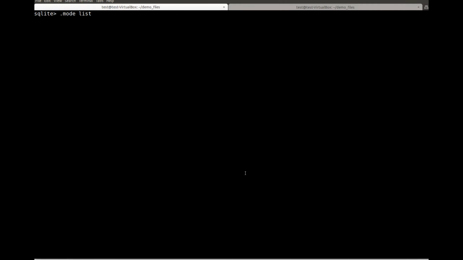Alright, let's go ahead and implement this. So set the mode to list. There is something called separator that you can use to set the custom delimiter. So here let's set the separator to two pipes, and then let's use the .once command again to redirect the output to, say, temp1.txt. Run our select and we should be good to go now.